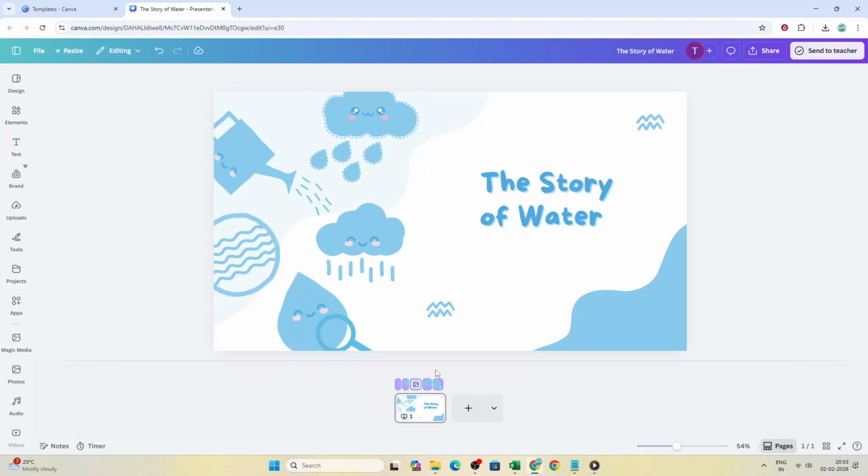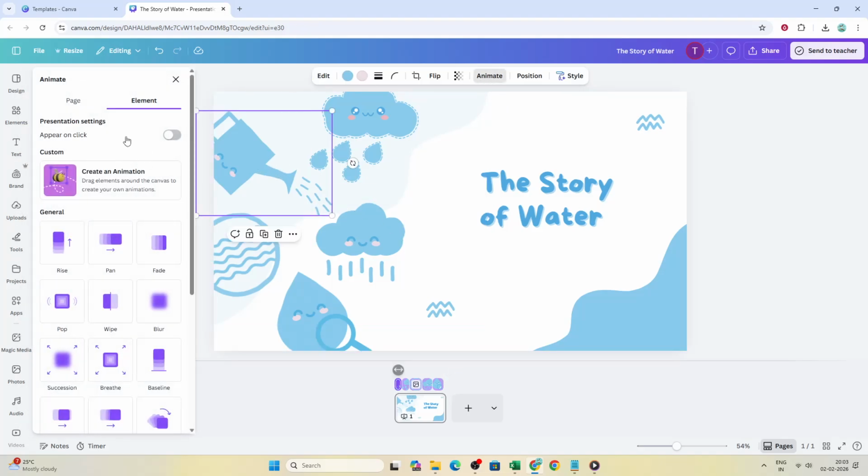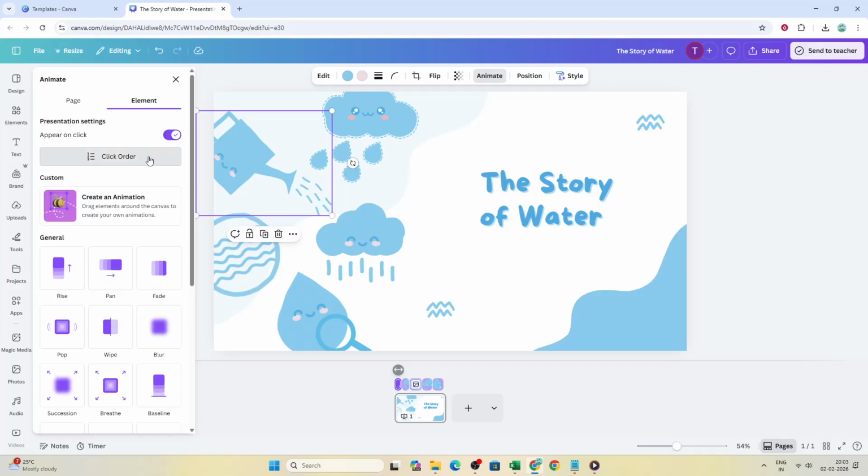Next, let's control click-by-click reveals. Select an element on your canvas and click Animate in the top toolbar. In the animation panel, toggle on Appear on click. This tells Canva not to show that element until you click during playback.